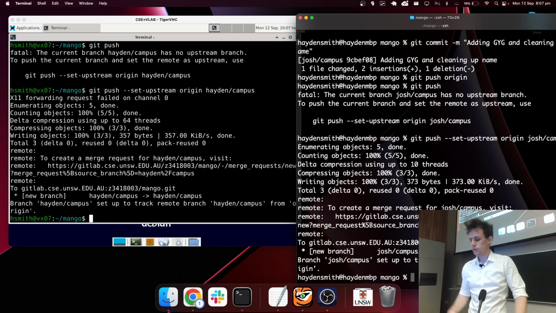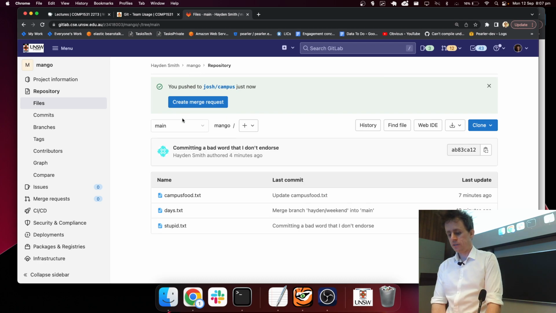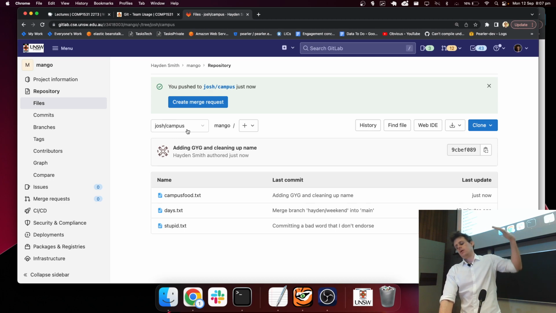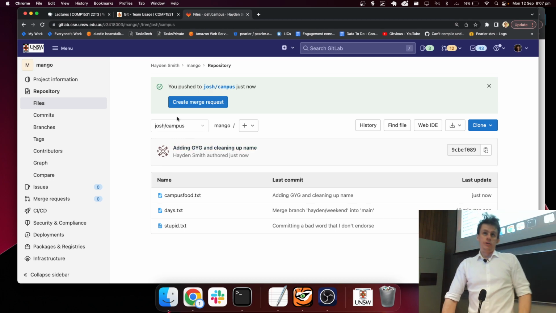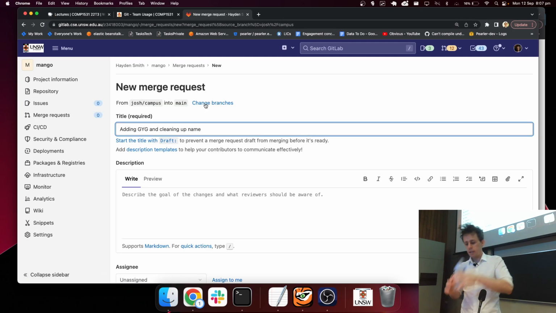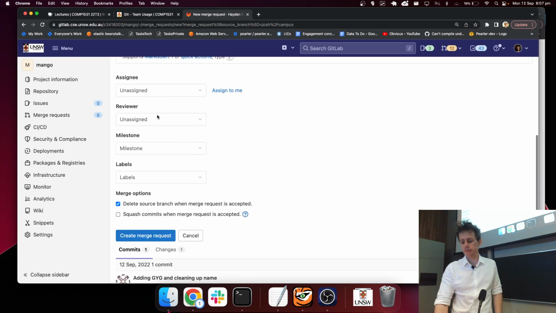So that's been pushed up to GitLab. You can see we've got a few branches here, Hayden campus, Josh campus. We are now going to try and merge those in. So let's say that Josh tries to merge something in first. I'm just going to keep that title: adding GYG from Josh campus into main.